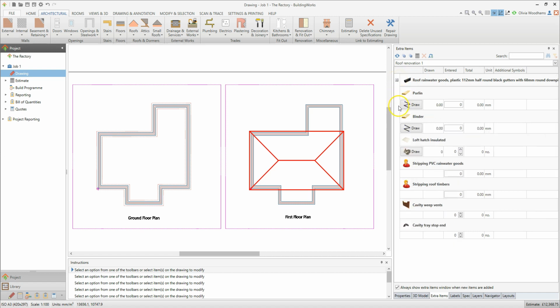You can add purlins and binders, either by drawing them on the plans or by typing in the length required. You can add in a number of loft hatches, and you can add in labour for stripping the PVC rainwater goods and roof timbers. Simply type in the length of rainwater pipes or timbers to be removed, noting that the unit here is millimetres. You can also enter a number of cavity weep vents and cavity tray stop ends as needed. Once you've added your extra items, you can draw the next section of roof.